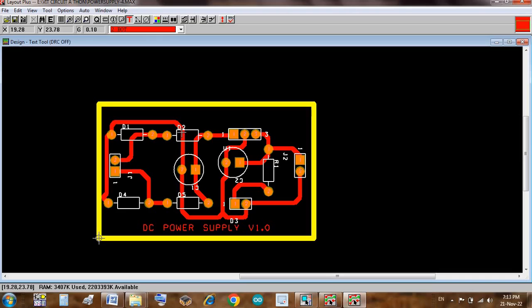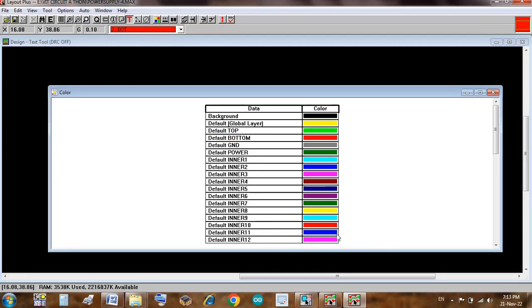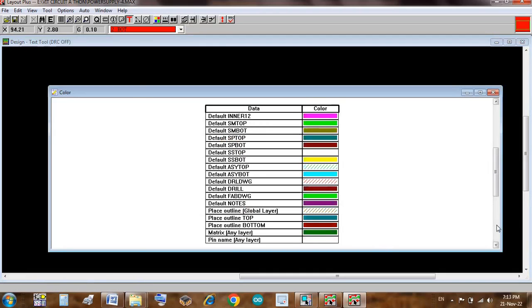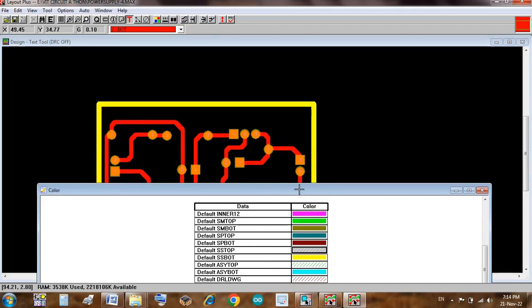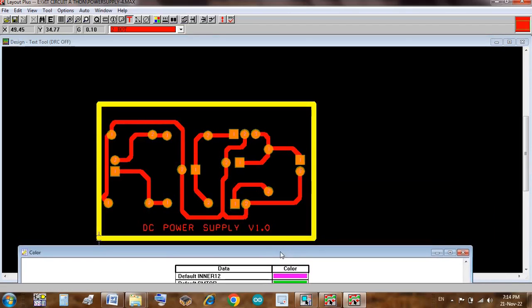You can neglect this part, the references, since this comes as a different layer called SS top, silk screen top. You can make it invisible, as we did earlier, by selecting the particular layer in the color settings and giving minus. So somewhere you can find SS top, select this one, press minus. See, we only have the track and pads here, and we'll be taking the print of this.